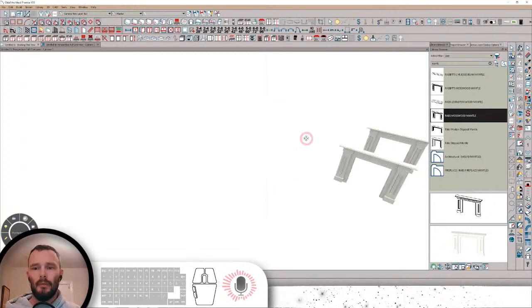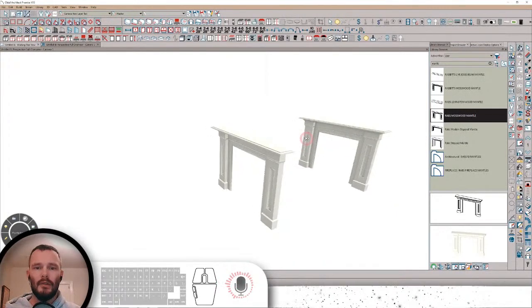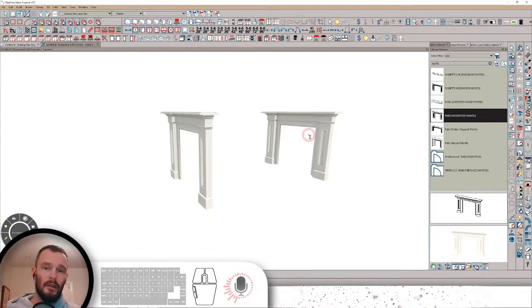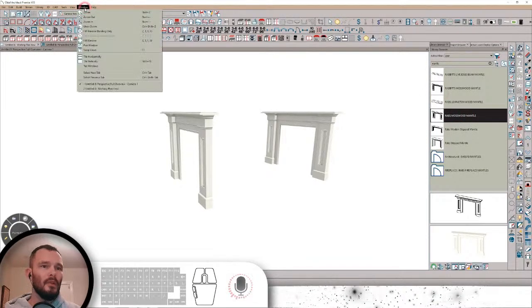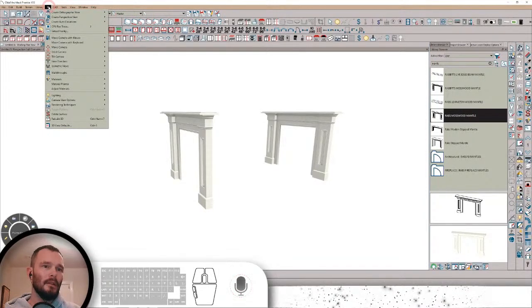So here we are back in our 3D view, and what Chopsaw aptly was recommending was that we use the delete surface tool. Now I have this in my toolbars, which is where I would usually click, but let's just go ahead and locate this from our 3D menu. 3D menu, delete surface tool.